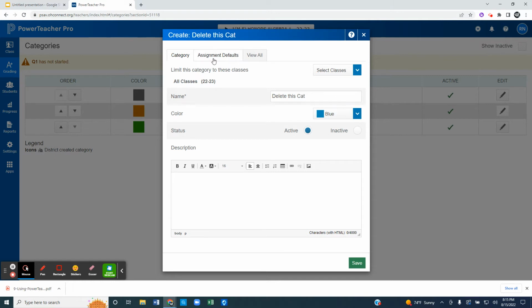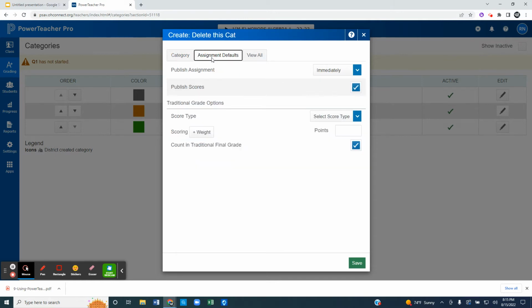But before I leave here, I'm going to look at some of the default values. The default values here could be publish immediately. Here's where we can change what happens to this assignment. I highly recommend immediately on your published assignment. This can always be overridden when you create the assignment. Publish score, definitely want to check this. Again, this one can be unchecked later when you create an assignment. Score type, I definitely want everything to be points. I don't want to vary anything out of points.